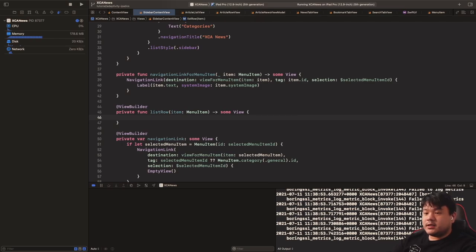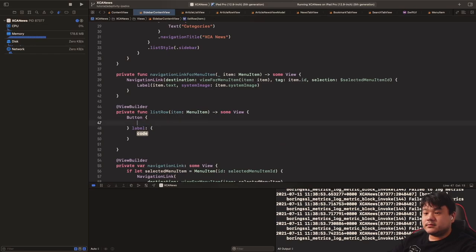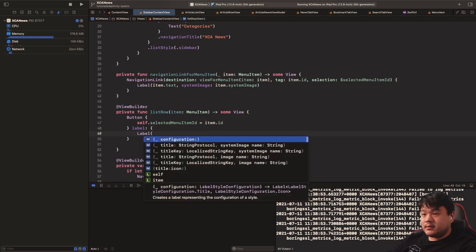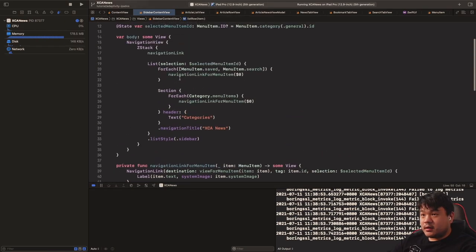So inside here, let's just declare a button. For the action, we just assign the selected menu item ID with the item.id. And for the label, we just use this label. And for the title, we can use item.text. And image, we can use item.systemImage. Okay. Let's update this to use the new one.